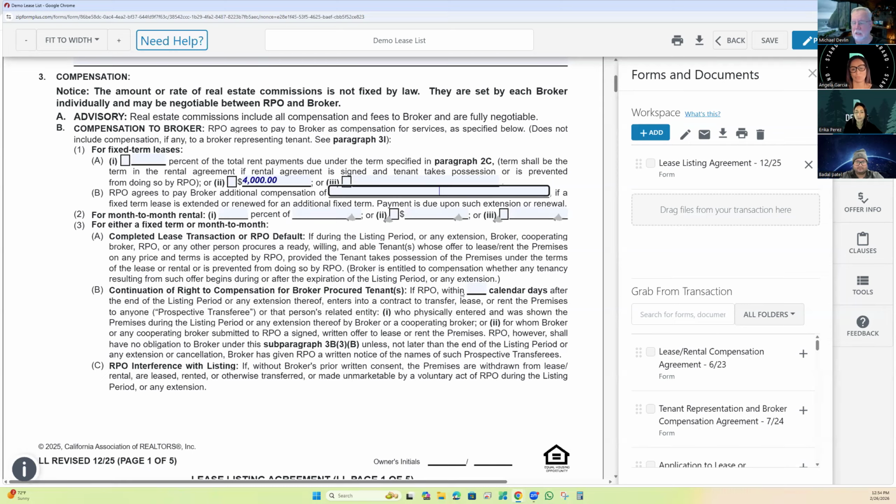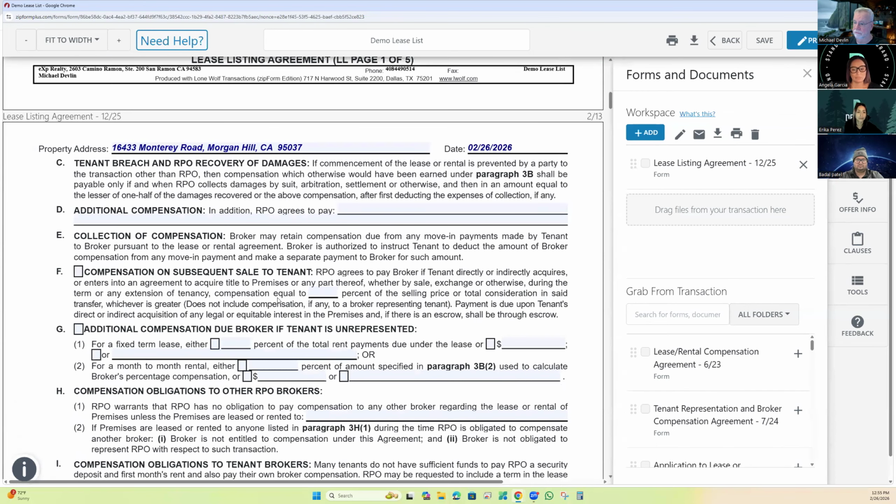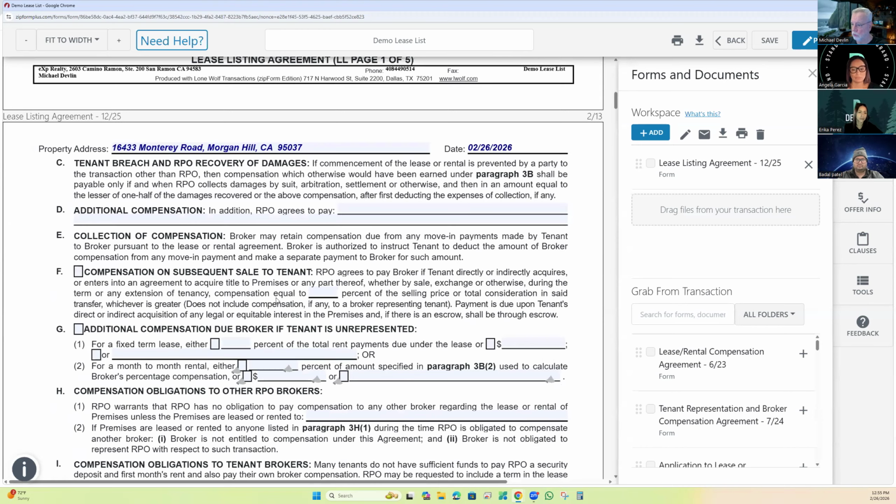B says, just like in the residential listing agreement, if within so many calendar days, put in 90, if you're looking for something, somebody that we found that was interested comes back and rents it, then you owe us a commission. How would you know? I don't know. All right. And now the rest of this is kind of straightforward. You could compensation on the subsequent sale to tenant.